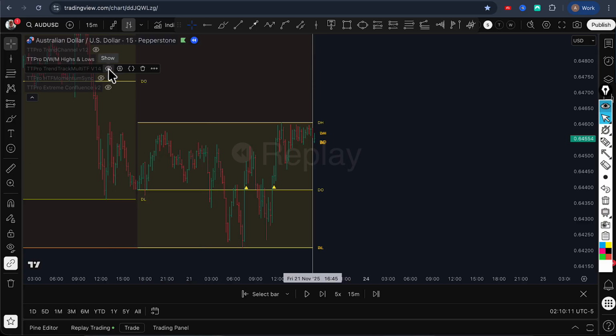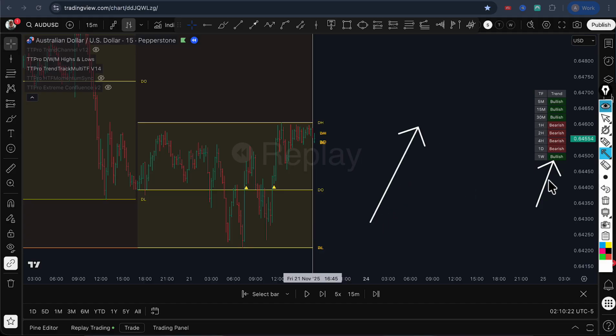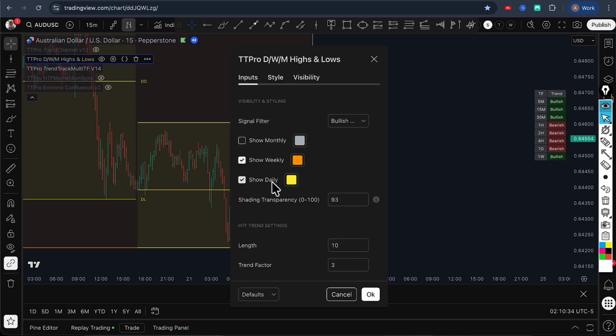Now, we're looking for a trend continuation. So we're going to introduce this guy here. It's telling us that the weekly is bullish, so we only want bullish signals. Simple as that. So in here, I'm going to show the weekly and the daily, and I'm going to select bullish signals only. Go OK.